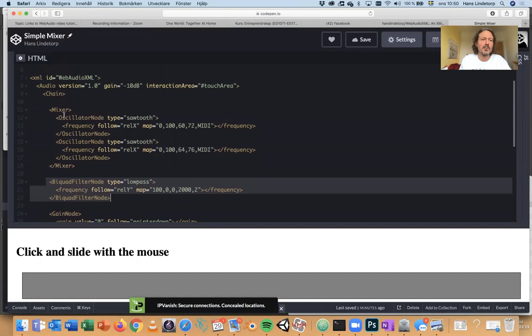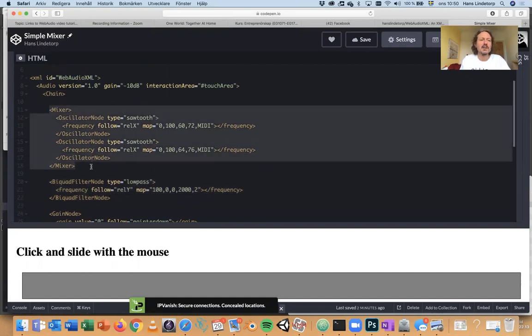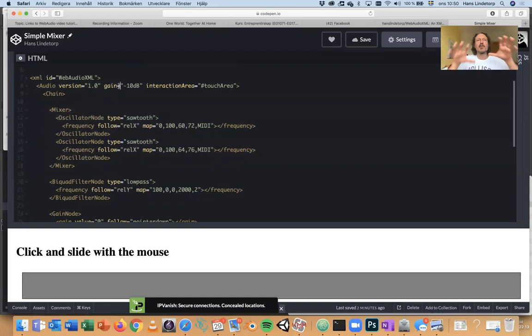And let's focus on the mixer. The mixer is somewhat similar to the audio element, but the audio element is the mandatory main element that has to be there all the time. Mixer is something you can use, and it's kind of opposite to the chain element because it takes everything that's in it and connects it to the output. So it mixes all the different sources we have in the mixer to the output.